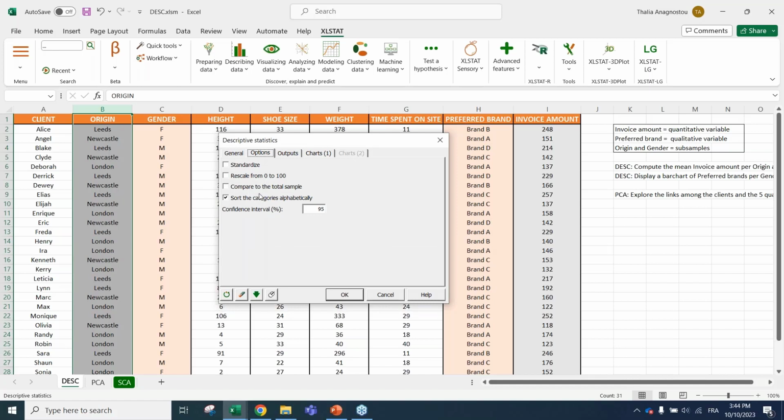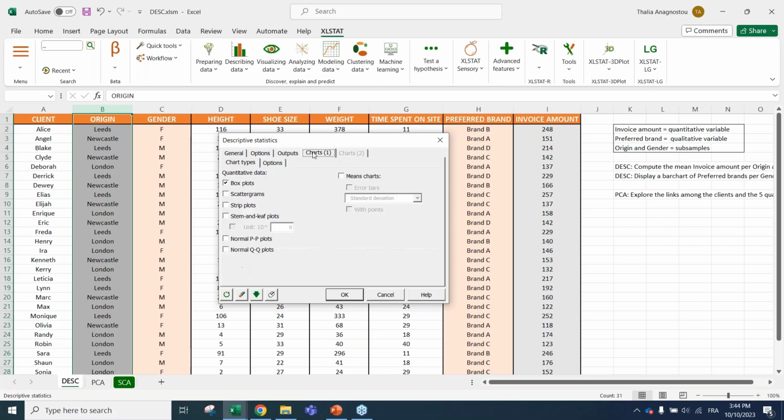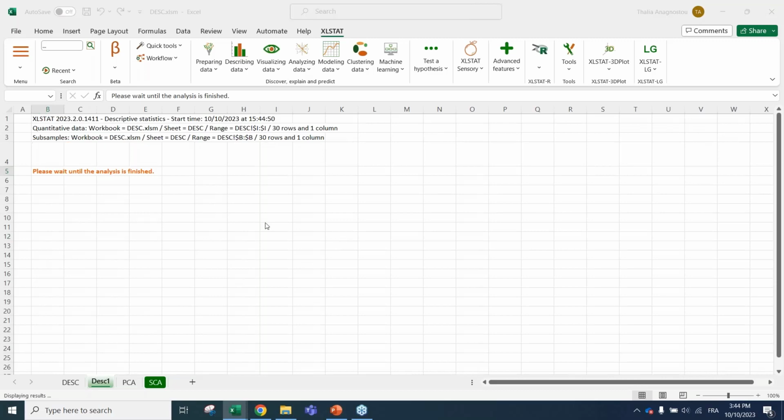We can do a bunch of stuff here. We can standardize the data. We can rescale from 0 to 100. We can add or remove the outputs here. There is a long list here. And finally, we can set up the different charts. I just want a box plot here, but there are some other options. It would be interesting to group the plots since we have different origins here. Adapt the width, and we can have the labels positioned below, and we could color by group. We could also sort by mean. Okay, so let's click OK.